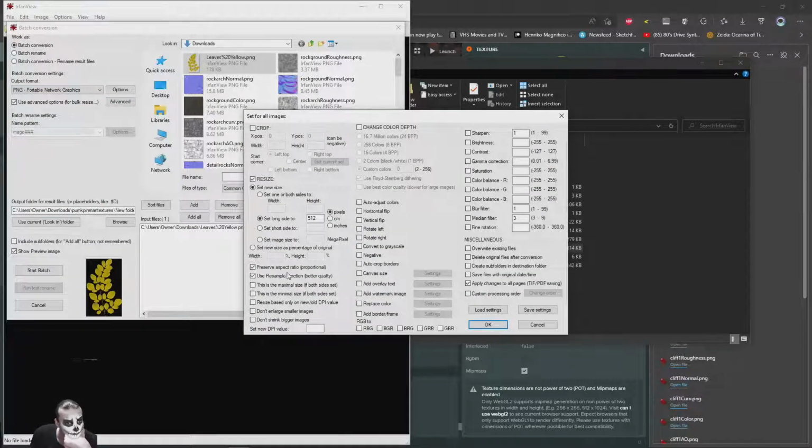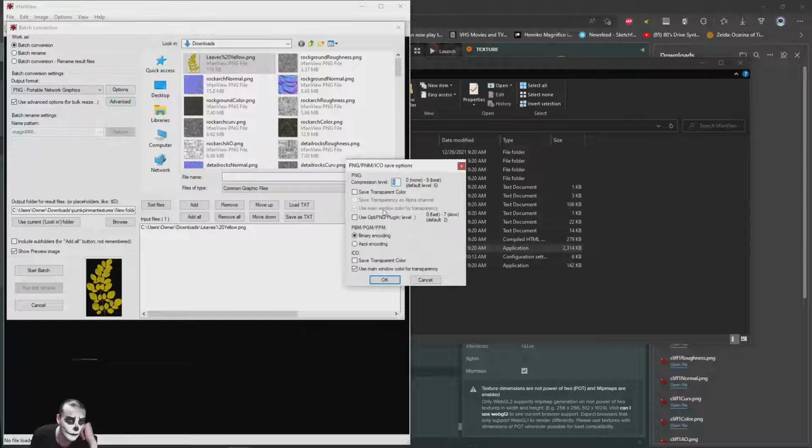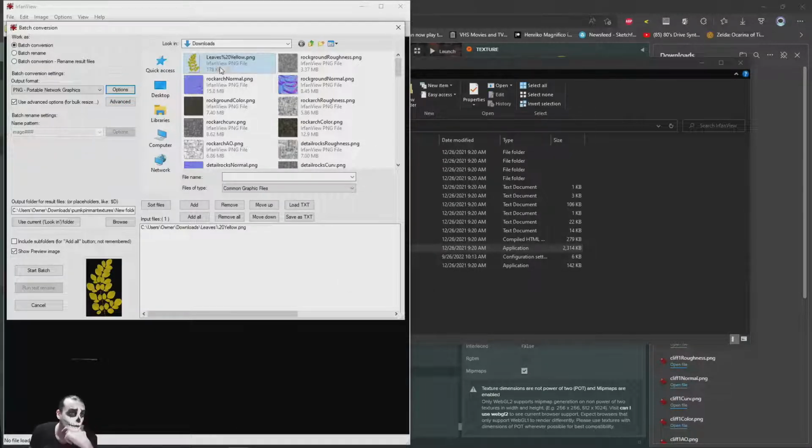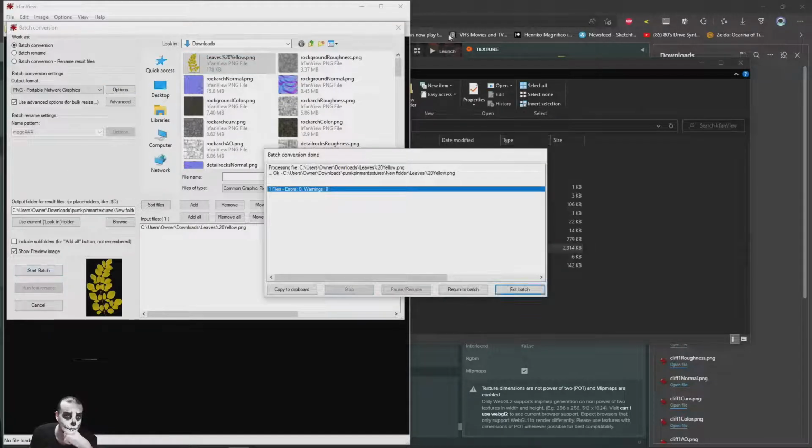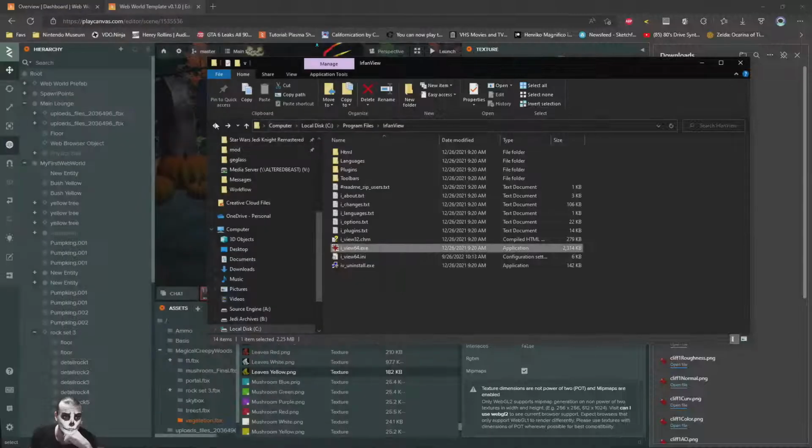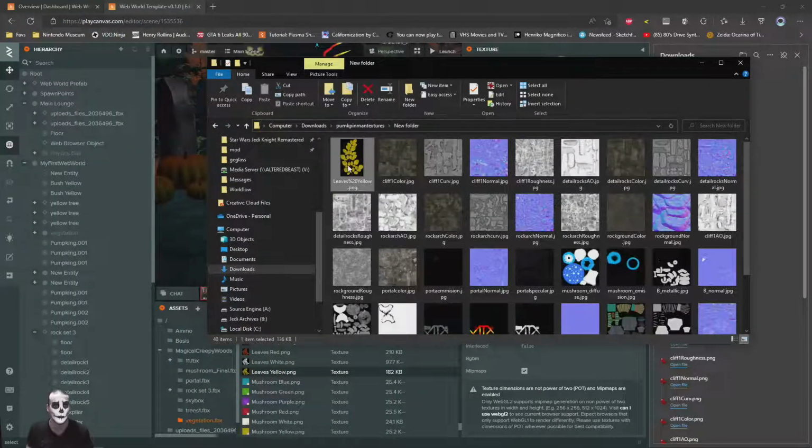Crop, resize, preserve aspect. Change color depth. Convert T, sharpen contrast, override all changes. So this all looks good. Up here, I see it. Okay, so let's just see. This is in there. We're gonna click start batch. All right, it's gonna say I did it, and now we're gonna go test.